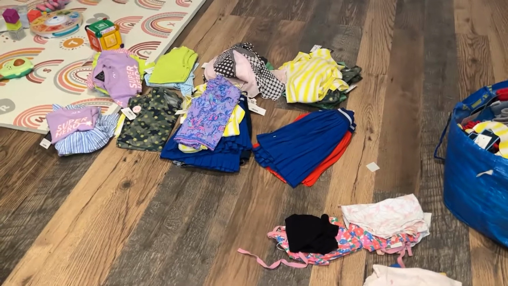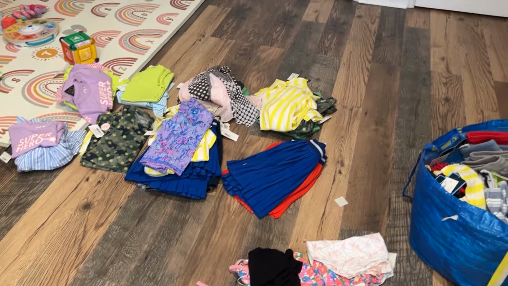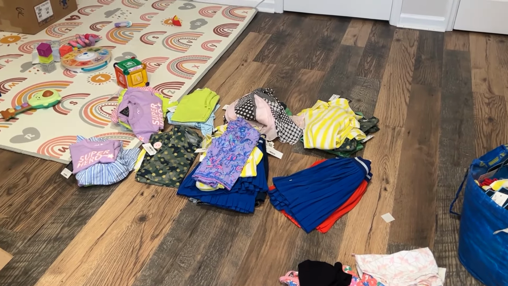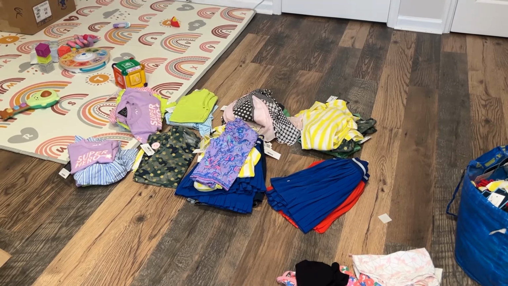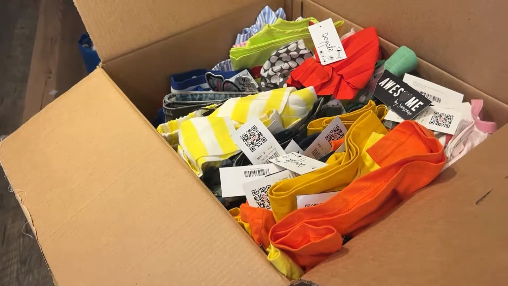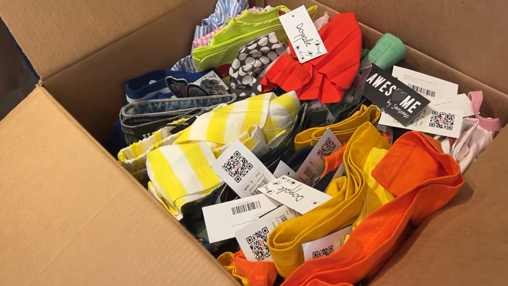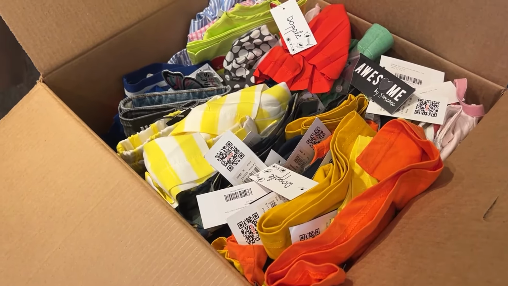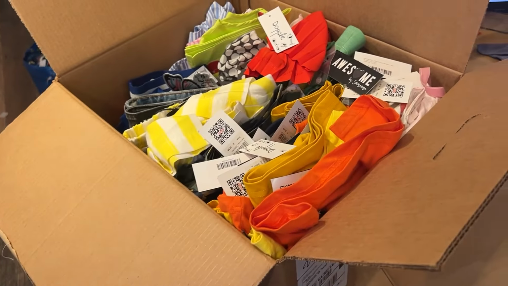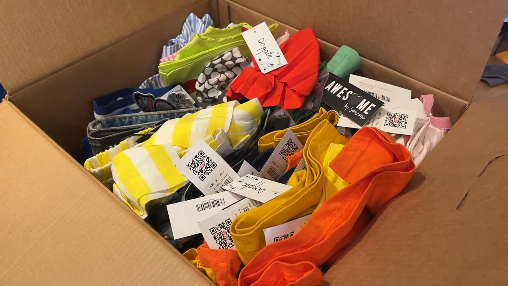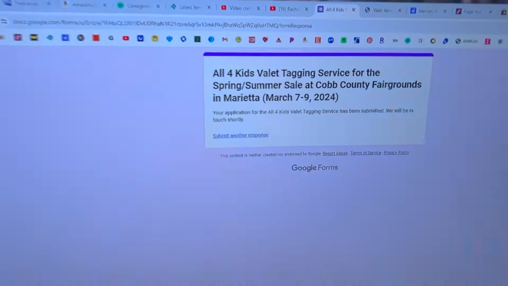So now that only took me 20 minutes. I'm happy. I'm going to sit down and actually put in my application to be a seller, a consigner, and hopefully they accept me. All right, and we're done. There are 55 items total, and all items meet the criteria of the consignment sale. The minimum was 50, so I am happy. I put in my application. It is submitted officially. There it is.